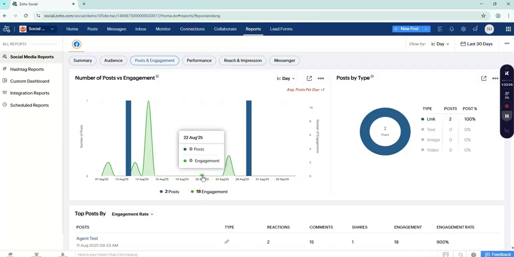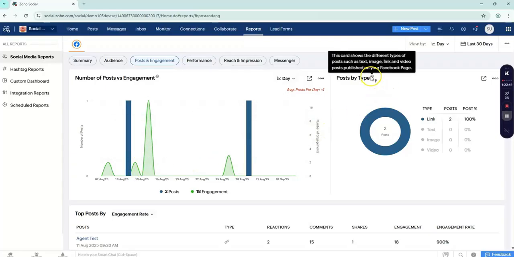If we compare, we see 11 engagements as of August 14, 2 for August 12, for 1 post added last August 11th. Next is post by type. Here, Zoho Social breaks down whether your posts were photos, videos, links, or text. For Facebook, video often performs well, but your own data might surprise you. So for this example, we have links only, which are these 2 posts.